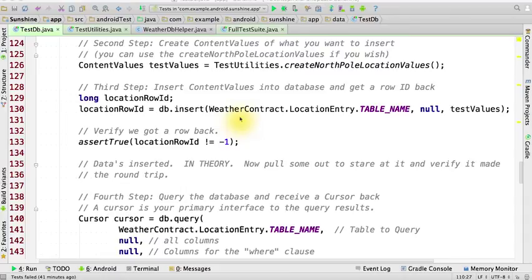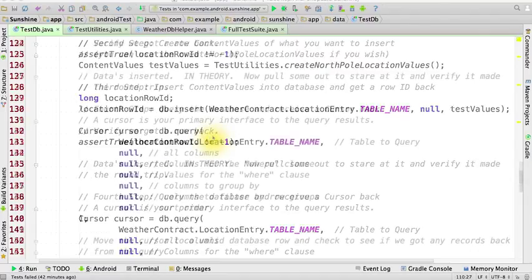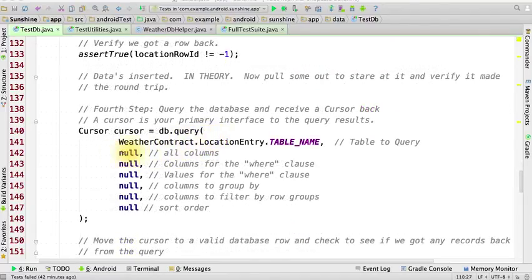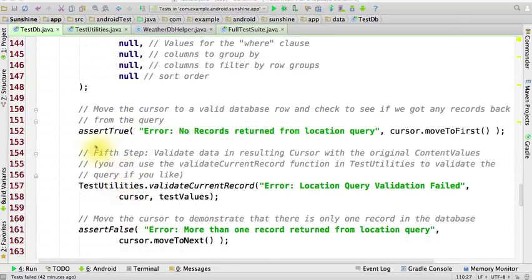The return value of the insert statement should be the row ID. If it's -1, we know the insertion failed, so we assert that. Then we query the location table and pass null for all the parameters to get a default query of all table rows and columns, since we want to precisely verify that our database only contains our inserted record. The query will return a cursor, and we assert if we cannot move it to the first row.